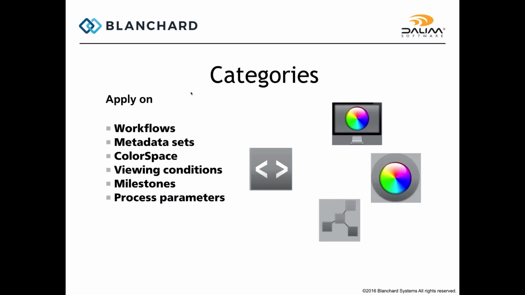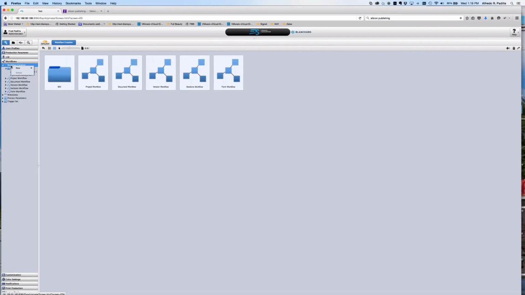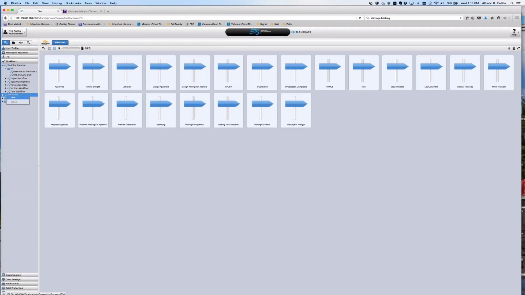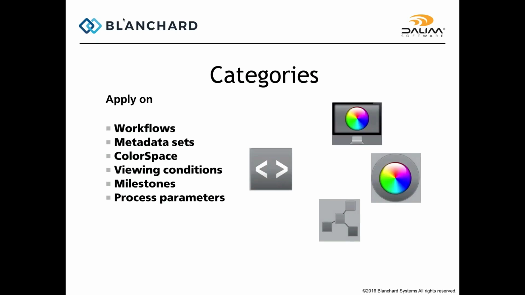And of course, like I mentioned, those are going to be available for workflows, metadata sets, color spaces, viewing conditions, milestones, and process parameters. I don't see those working right now because basically all I have to do is go into workflows here, and when you go to new, you can create a new workflow directly or a new category, and the category is how I created the BSI and the webinar folders, where I don't see that on milestones yet, for instance. It's just new. So we should have that coming in the beta, and I look forward to seeing that.